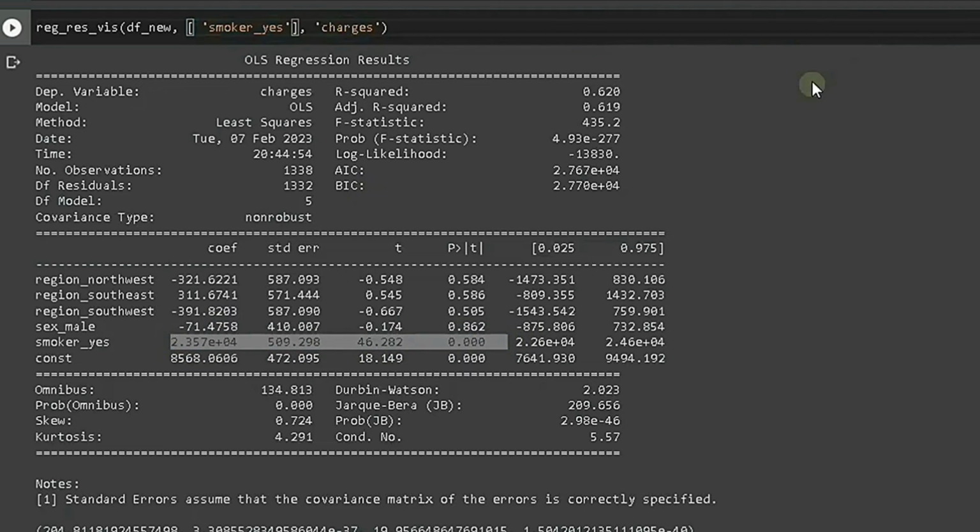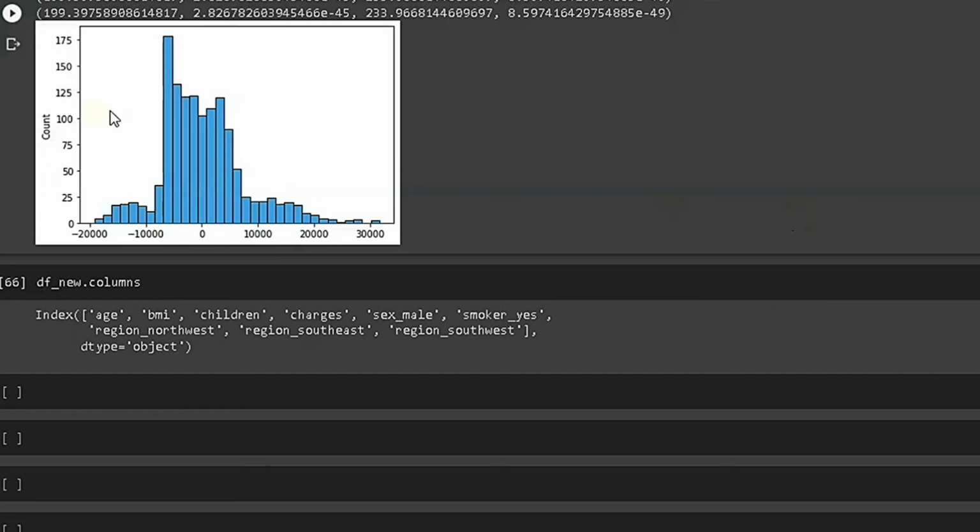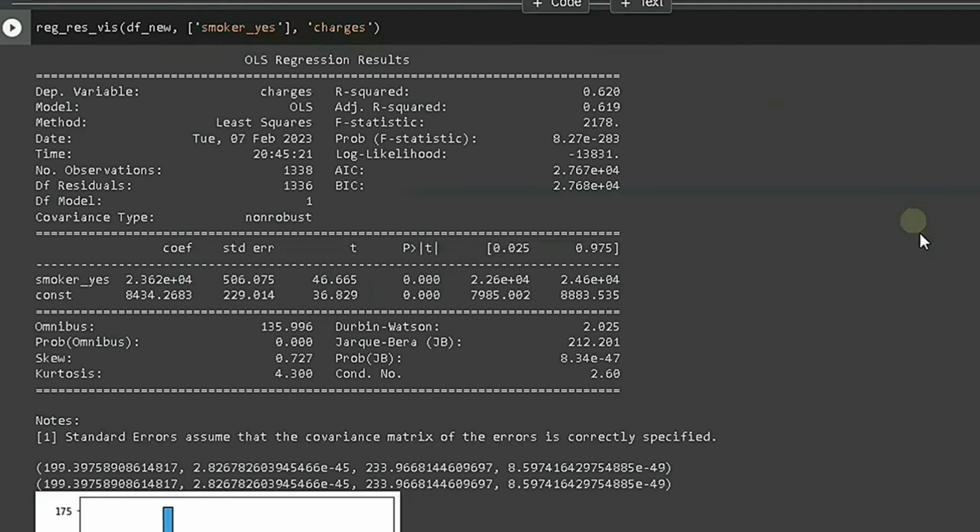So if we regress only on smoker, we'll see that it's almost the same result, without any difference from when we included all these features. And if we look at the model, we have normally distributed residuals, and we also have almost no heteroscedasticity issues. This highlights the importance of doing an earlier analysis and understanding features to know what you should include in your model and what to exclude.